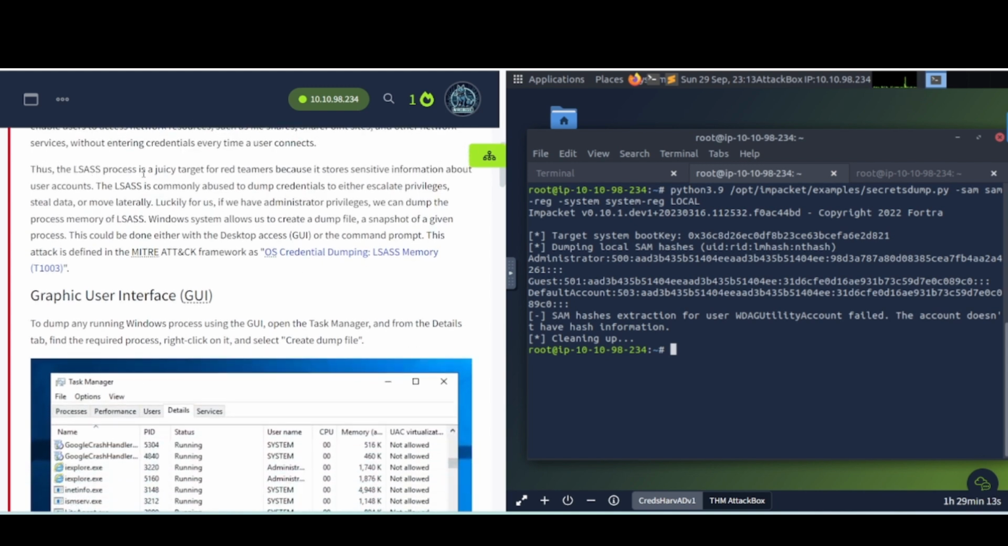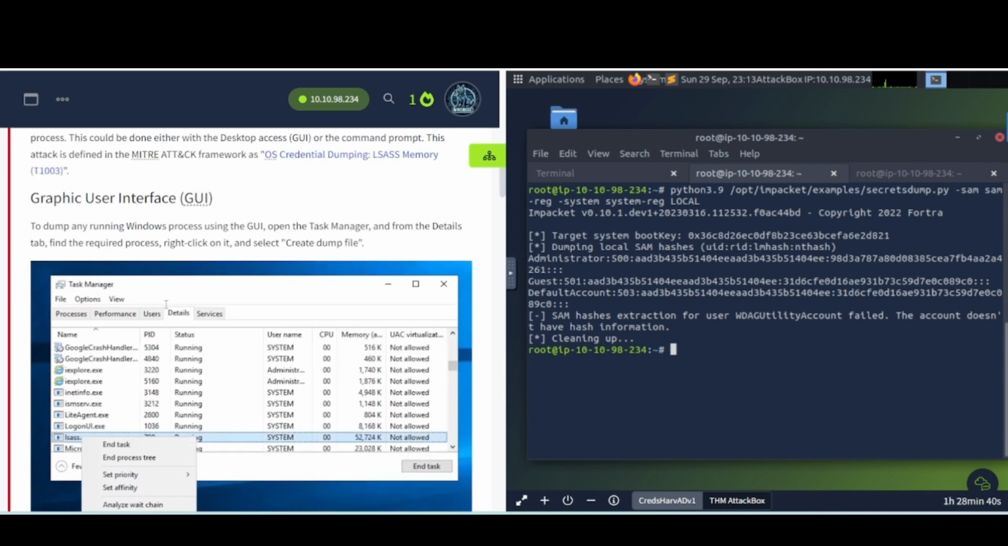Thus, the LSASS process is a juicy target for red teamers because it stores sensitive information about the user account. The LSASS is commonly abused to dump credentials to either escalate privileges, steal data, or move laterally. Luckily for us, if we have administrator privileges, we can dump the process memory of LSASS. Windows systems allow us to create a dump file, a snapshot of a given process. This could be done either with the desktop access GUI or the command prompt. The attack is defined in the MITRE ATT&CK framework as OS credential dumping, LSASS memory, graphical user interface, the GUI.